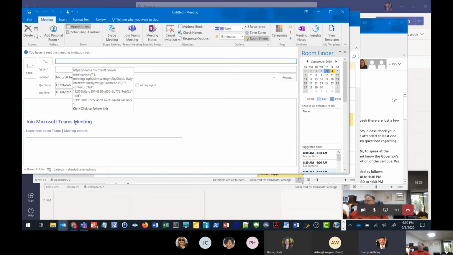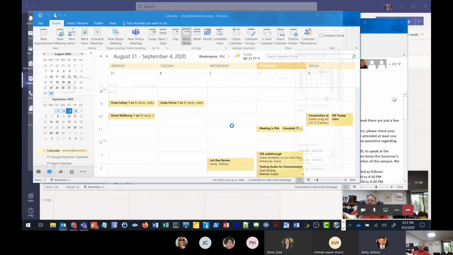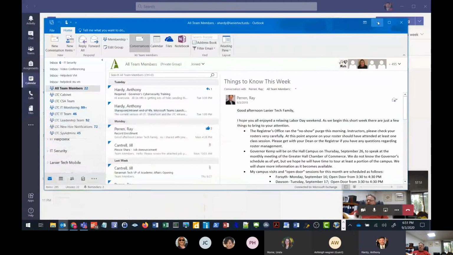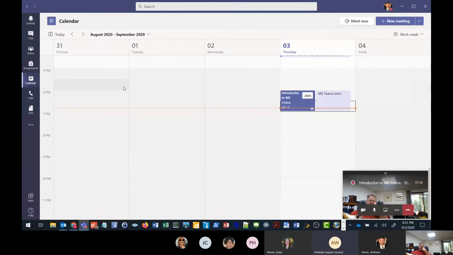Only if it's not an LTC employee, they won't be able to access things after the meeting. You'd have to download and send it to them. But during the meeting, they'll have access to everything just like you do right now. So Anthony, yes, this is where we can actually schedule a meeting, a class session, correct? You got it. Okay, on the calendar.